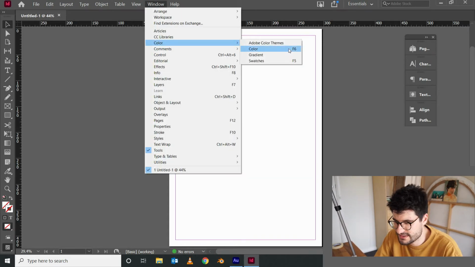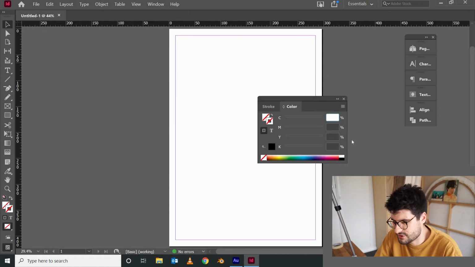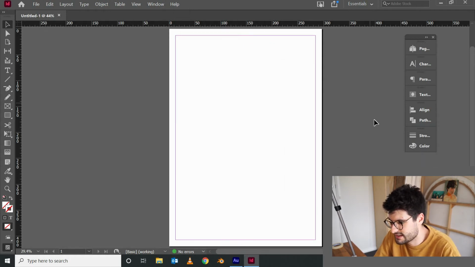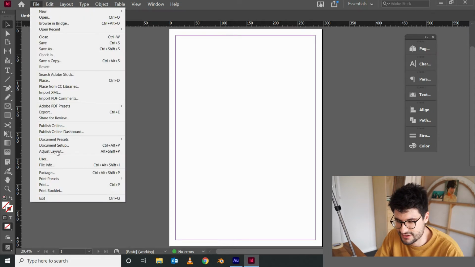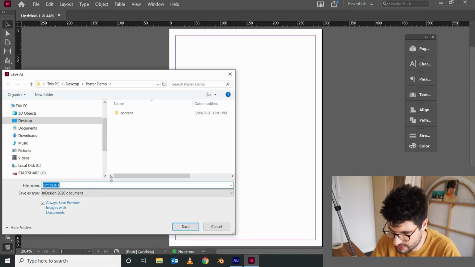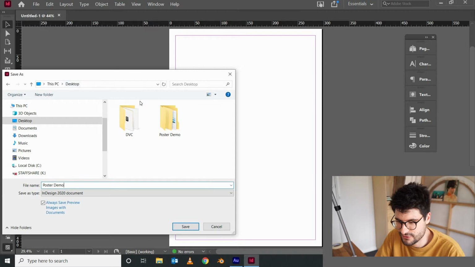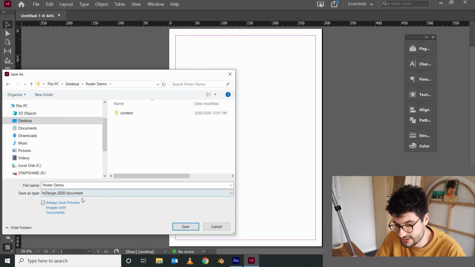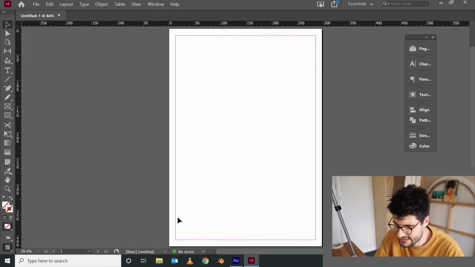I'm also going to be using the Color tab and the Stroke tab, so I will move those two down here for later. Okay, before I do anything else, I'm going to save this document. So I'm going to go to File, Save As, and I'm going to call this document Poster Demo, and I'm going to save it to the folder that I created on my desktop called Poster Demo. I'm going to leave it as InDesign 2020 document and hit Save.